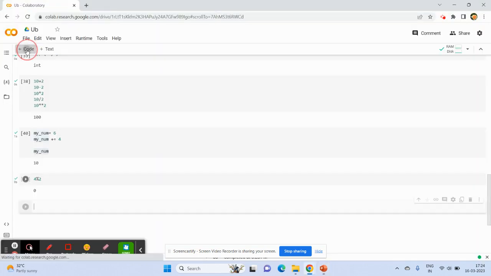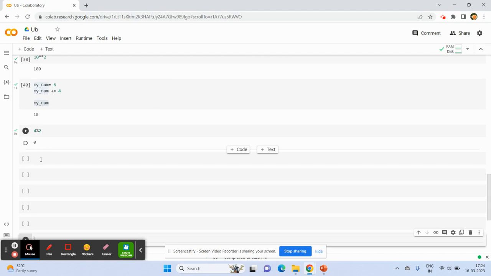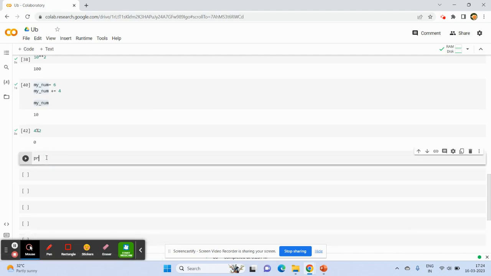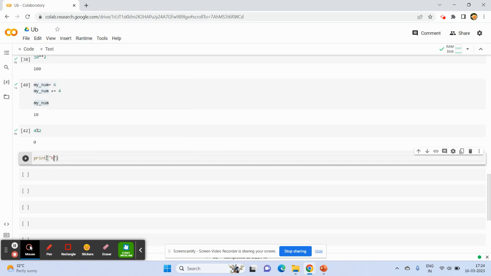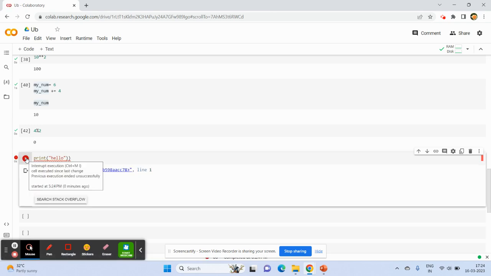Let me run it and show you how it shows the error. Print. If I open the parenthesis, it will open another parenthesis also. It closes the parenthesis also. Let me write hello and close the parenthesis once again. Now run it. What happens?